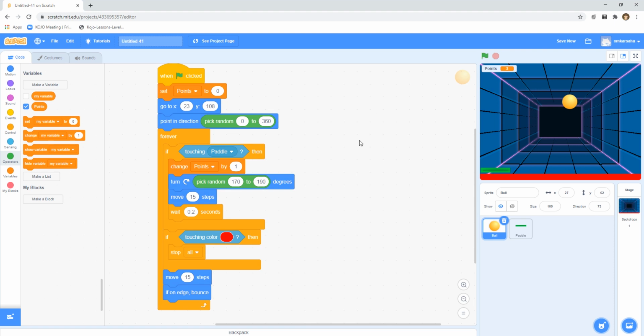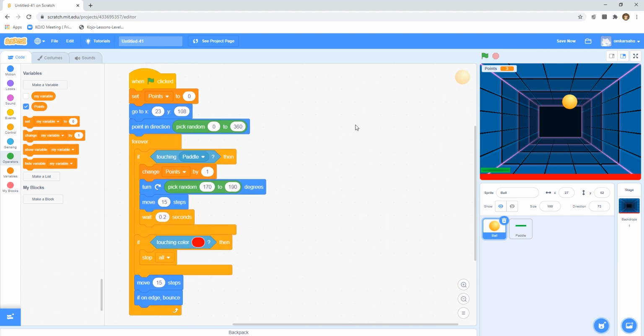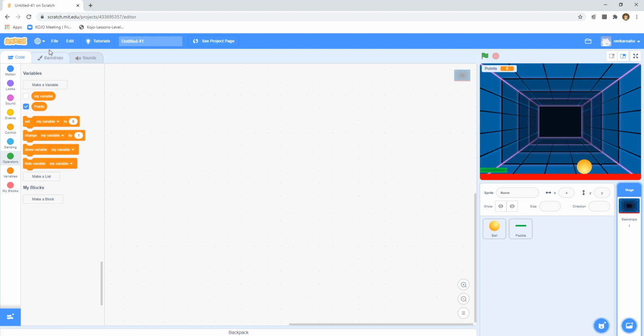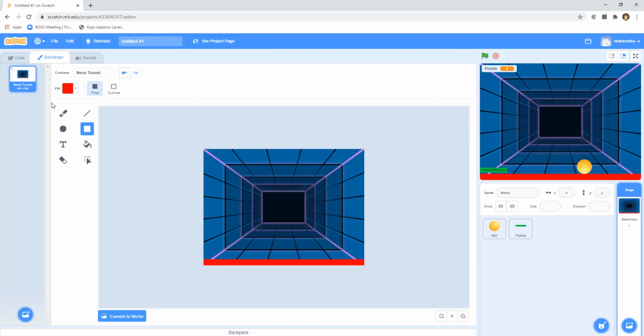Okay, so the next task is, if the ball touches the ground, there should be a game over message popping up. So we will write that on the backdrop. Go to the backdrop, and we want to duplicate this one. We will write something on the backdrop like game over, just like that.